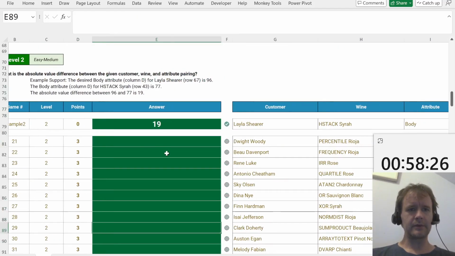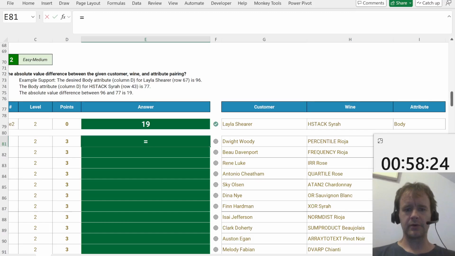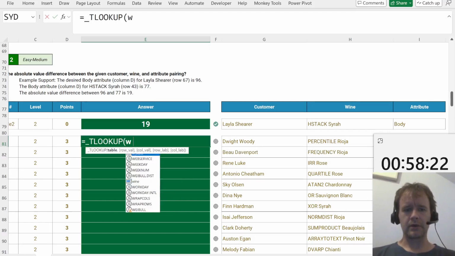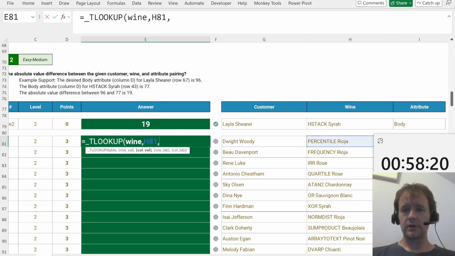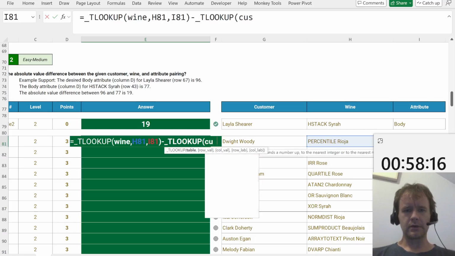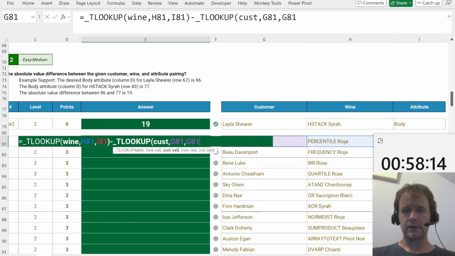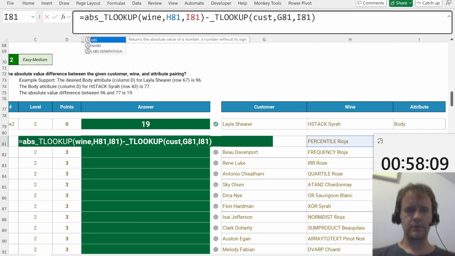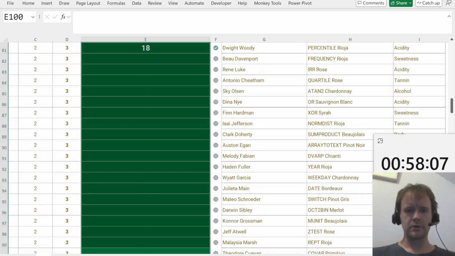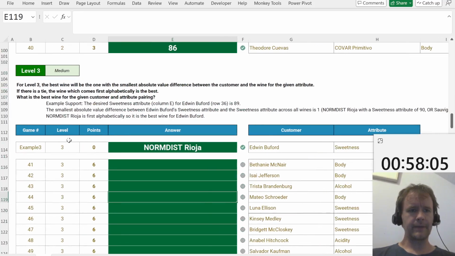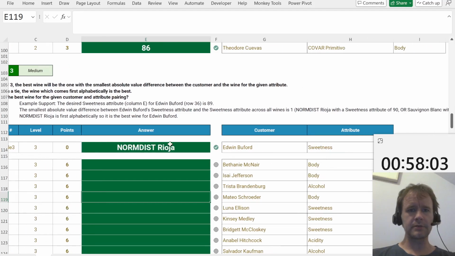Okay. Absolute value difference between the customer and wine attribute pairing. Okay, so it's going to be TLOOKUP wine, this and this, minus TLOOKUP cust, this, and it's got to be the absolute value. Happy days.